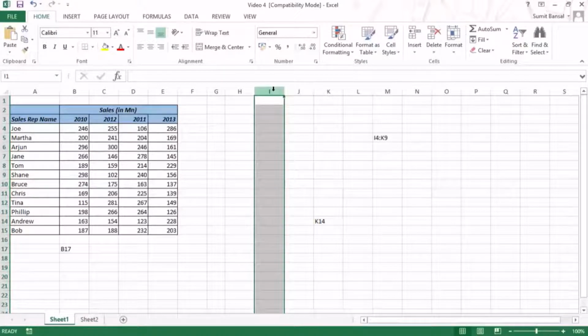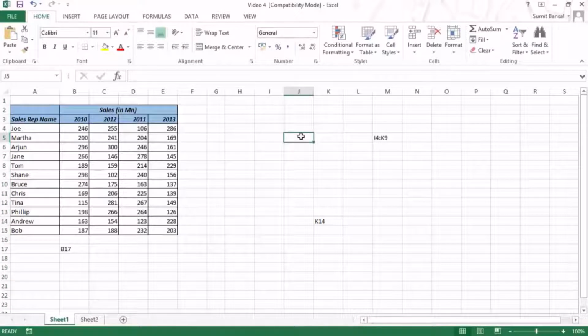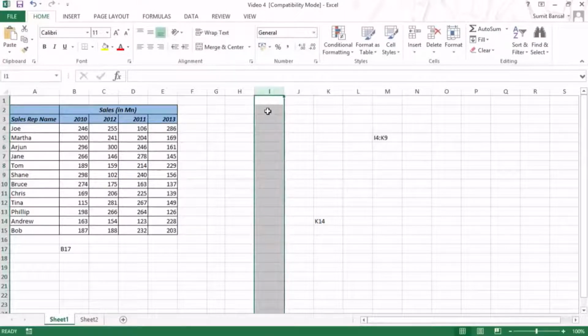You can also select an entire column or an entire row. In this case, I've selected column I. The convention to select this in formulas or anywhere is I colon I, and if you use this, then it would select this entire column. Let me show you by typing this in the name box. If I type I colon I and hit enter, you can see that it selects this entire column for me.